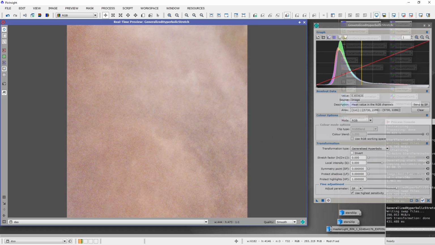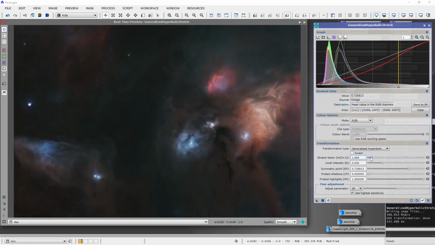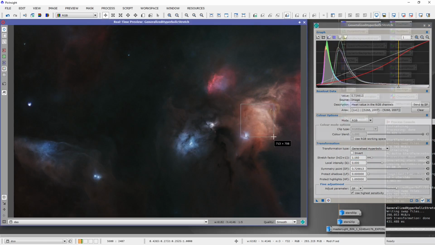So I'm gonna maybe click somewhere in the middle there, and that's where we get this yellow line. That will be our new symmetry point. So I'm gonna click send to symmetry point, and that brings it down to here. And then I'm gonna stretch, and notice, okay, now we're getting somewhere.